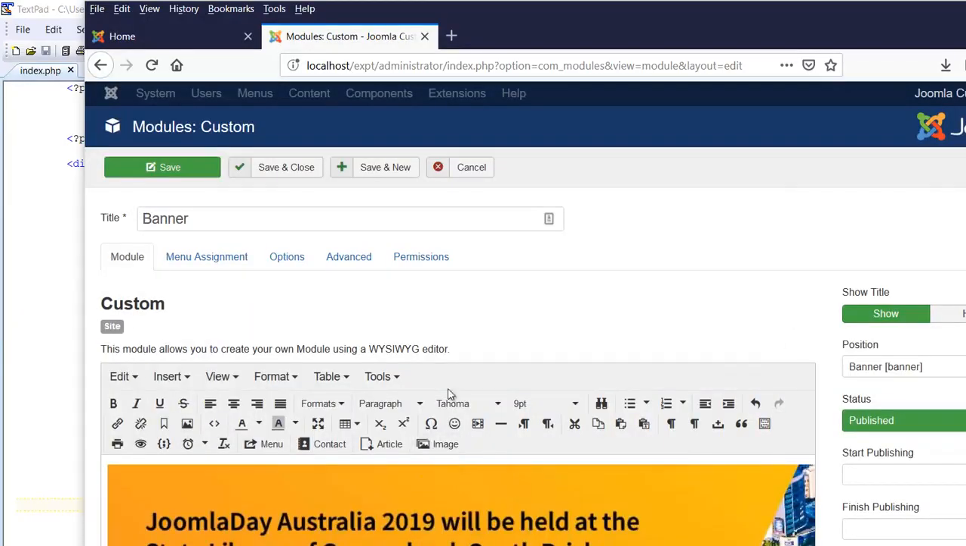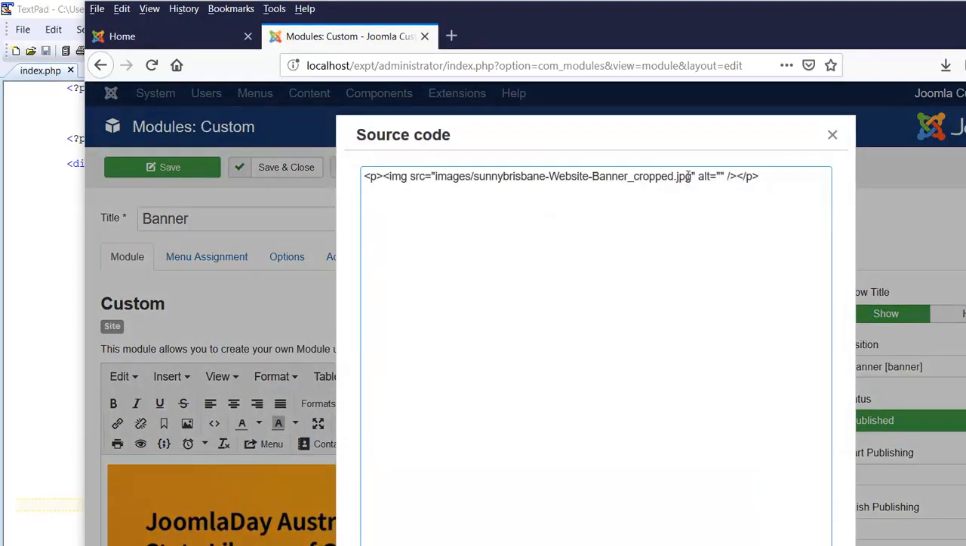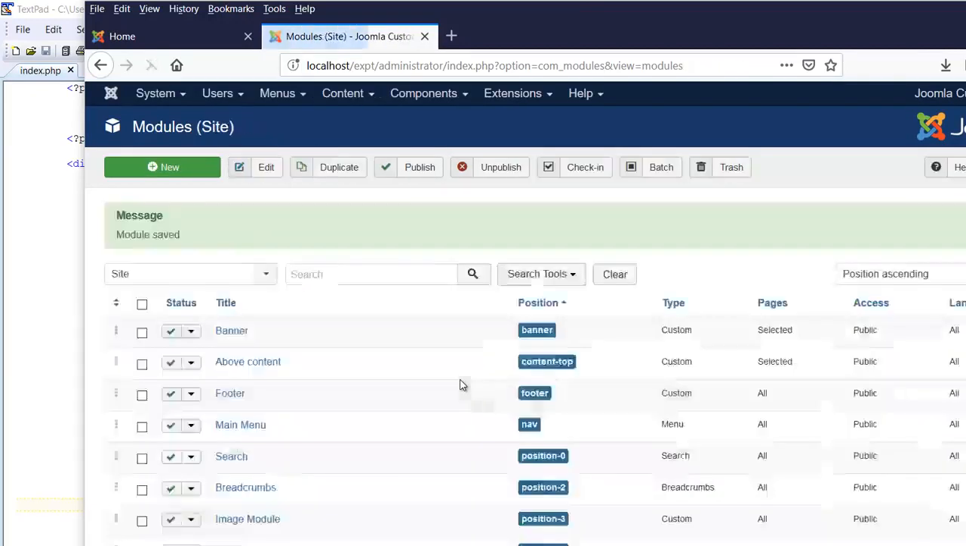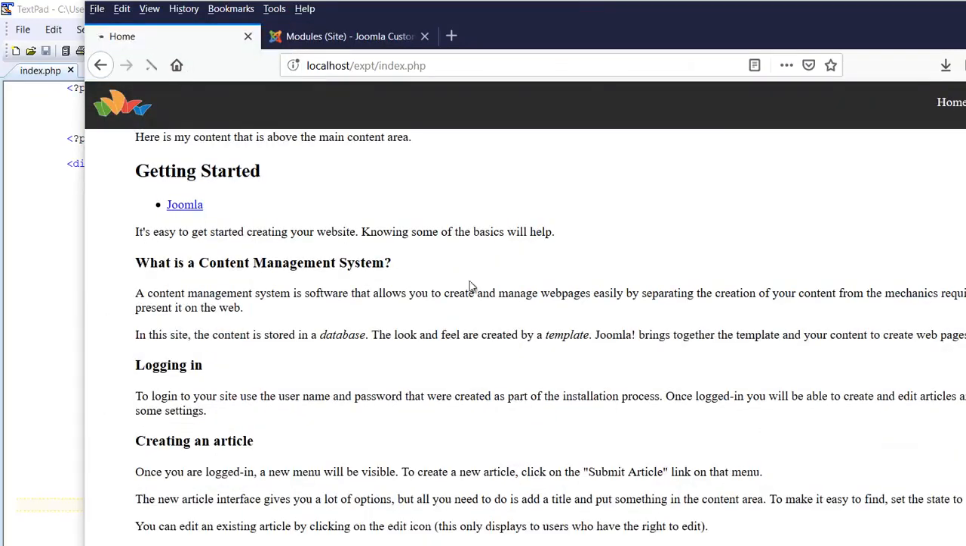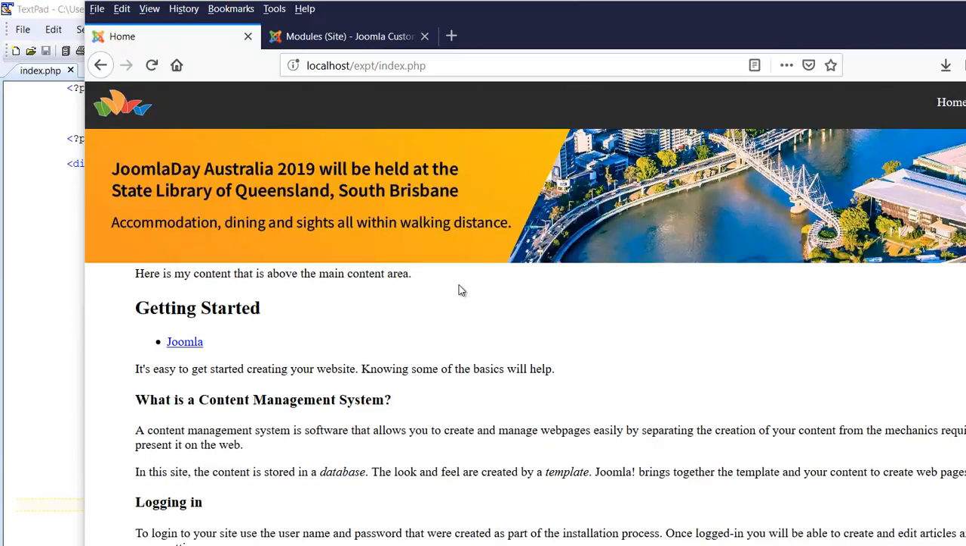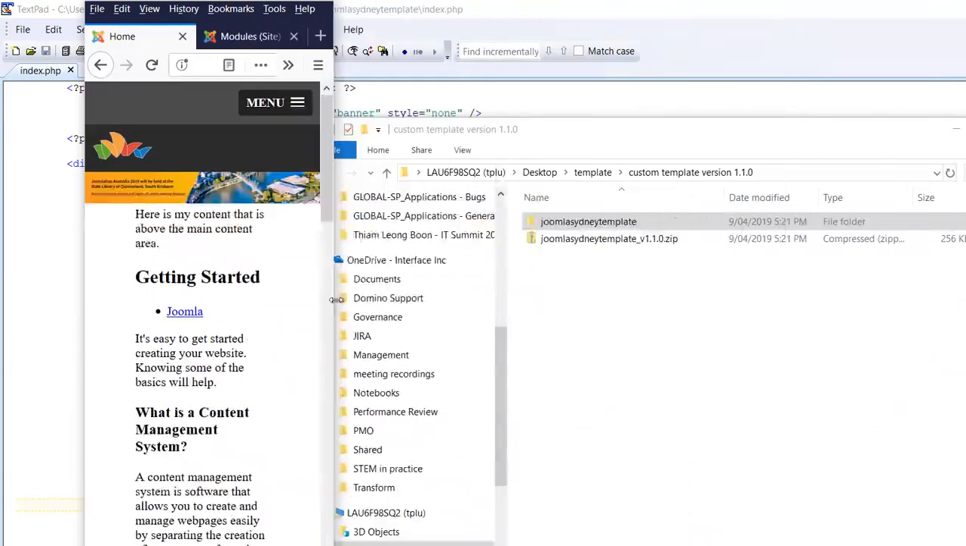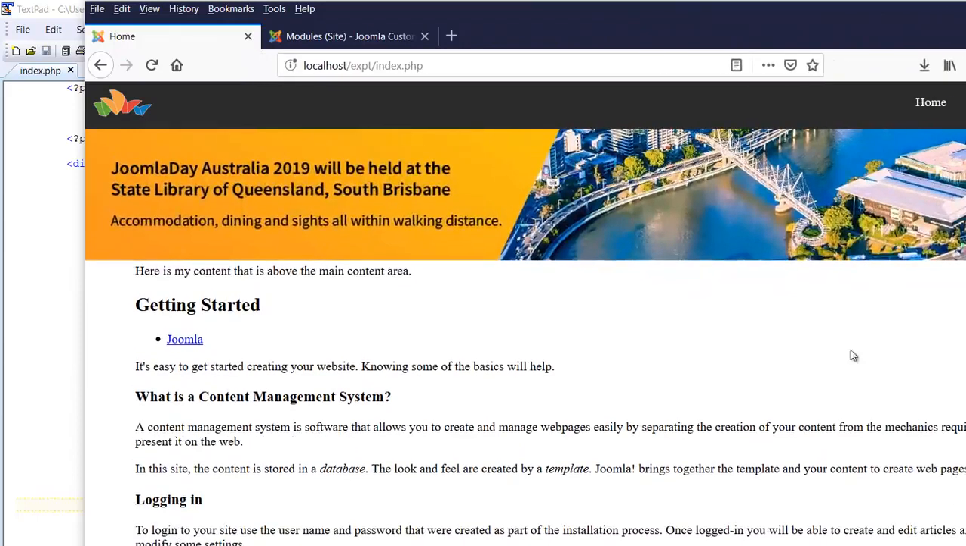Insert. And I'm just going to have a quick look at the source code, and we're going to make the width of this image 100%. So it goes right to the edge of the page. Save that. And now when we refresh our page, there's our banner across the top there, and you'll see it stays at the full width of the page when you shrink it down as well.